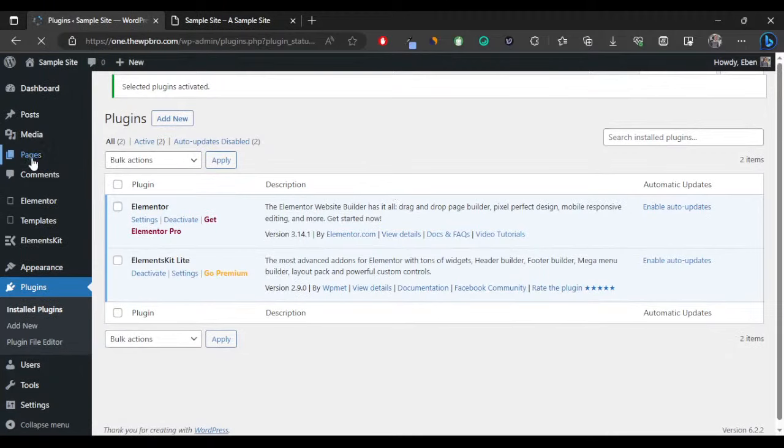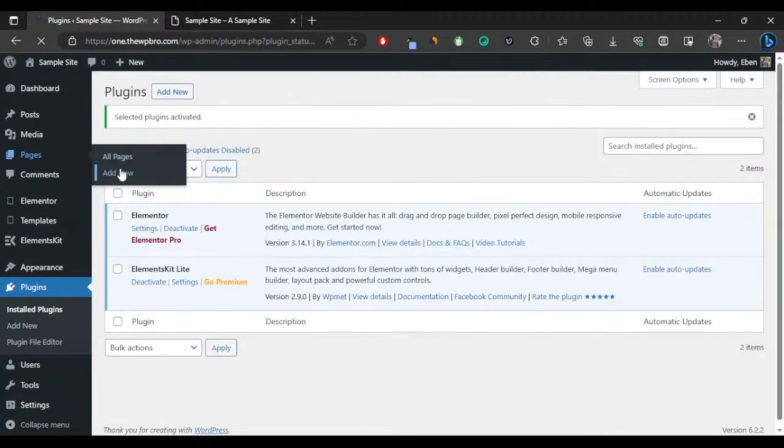So first thing we need to do, we need to come to pages and we're going to select add new. Actually, let me just open add new. All right, I'm having a little bit of network issues right there.